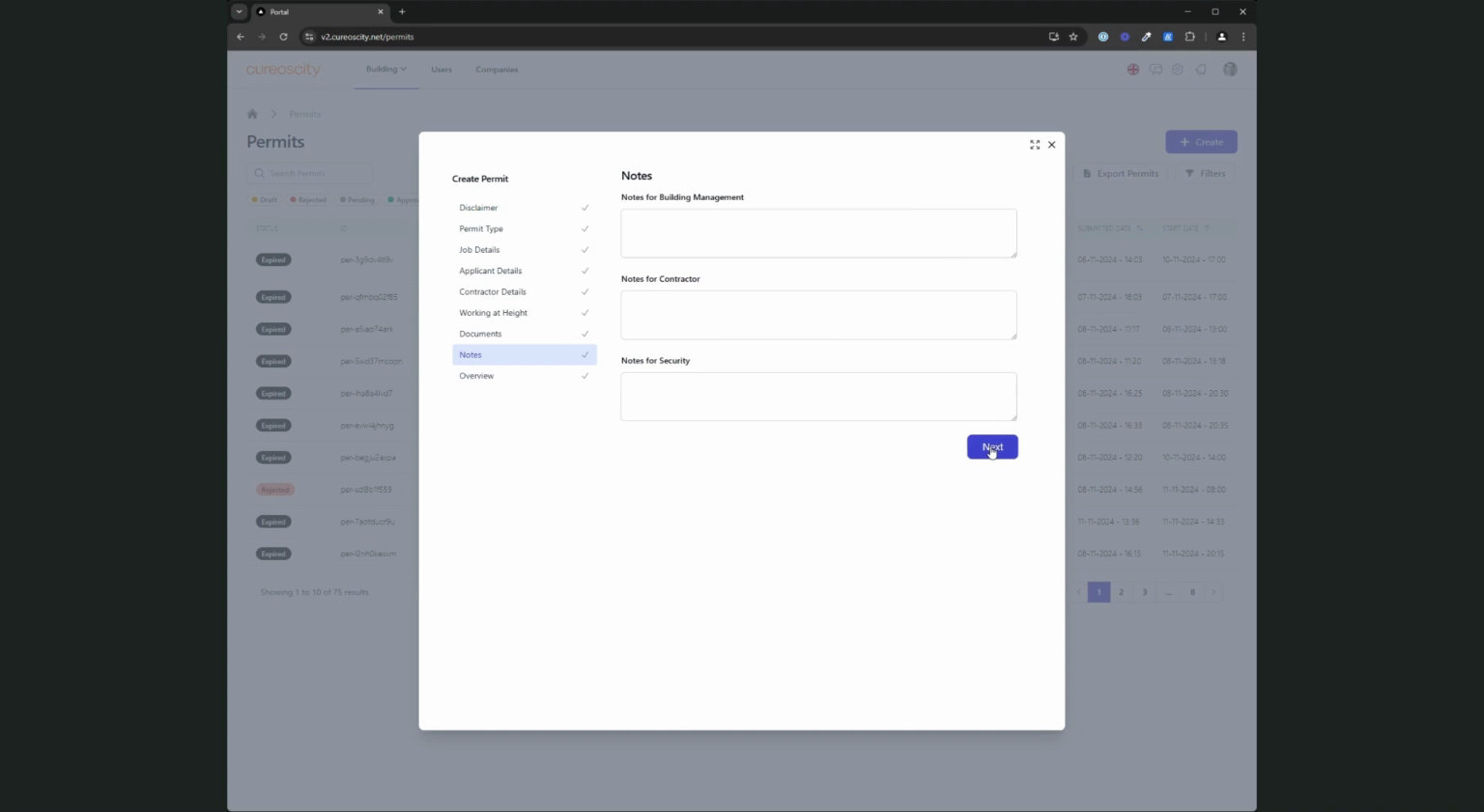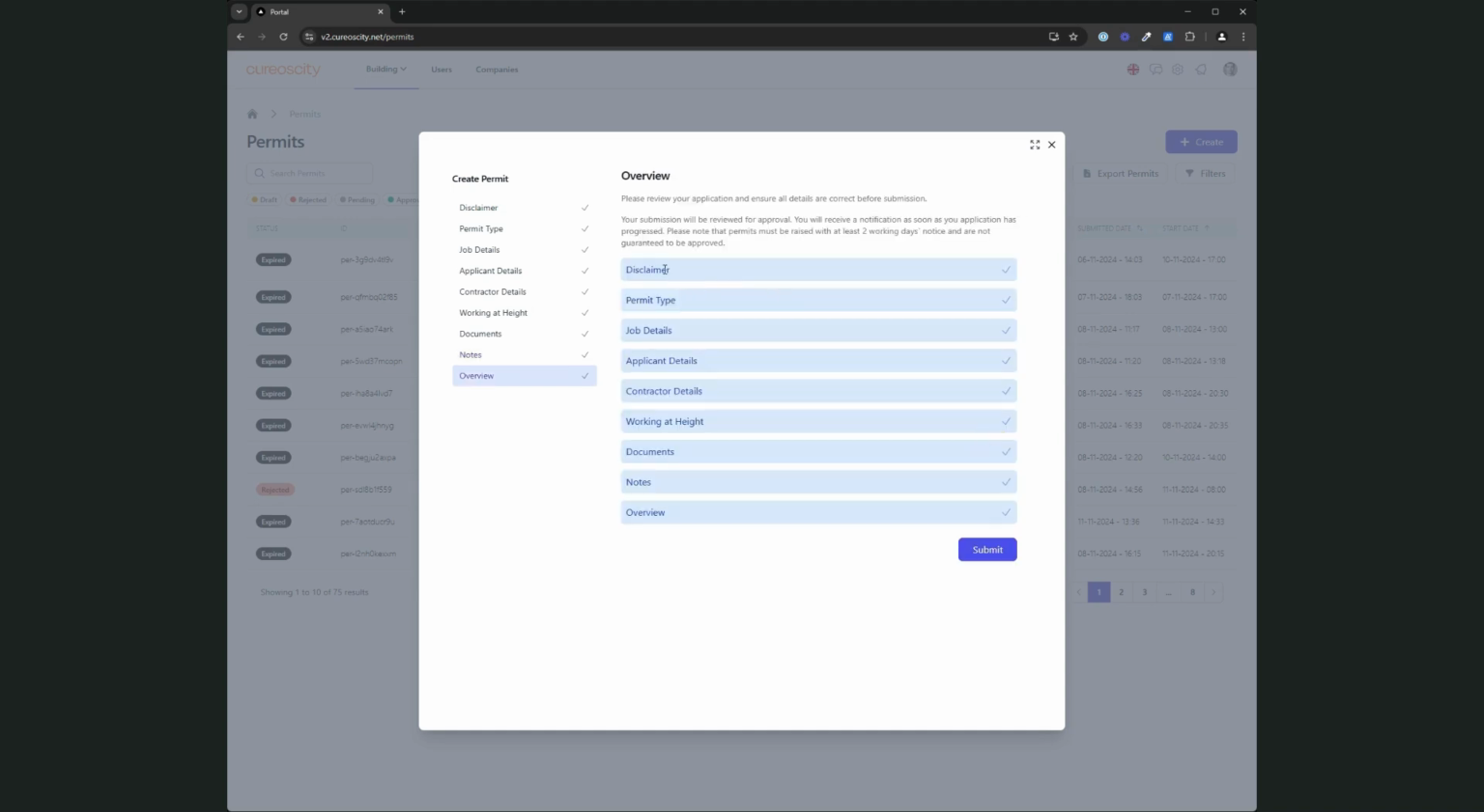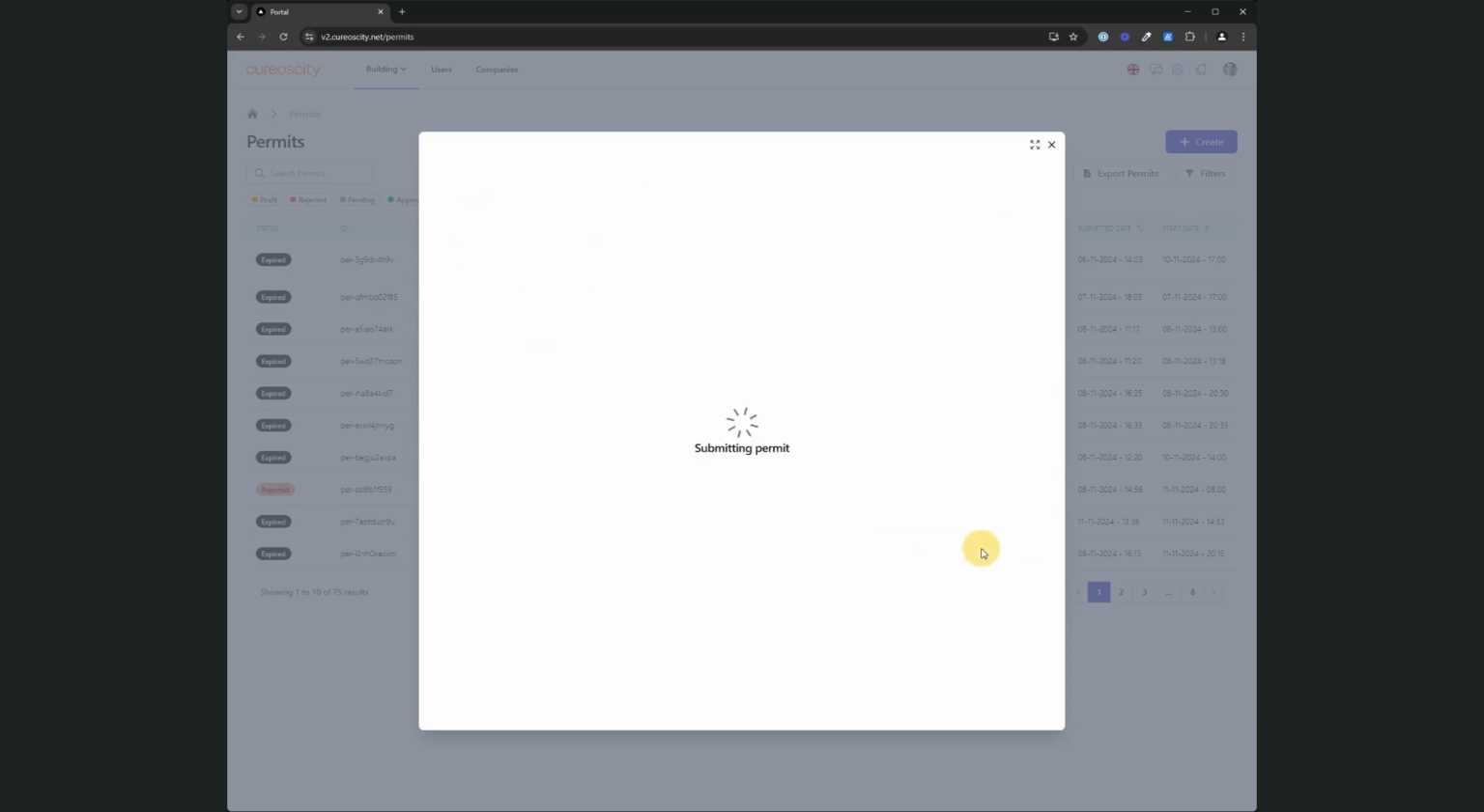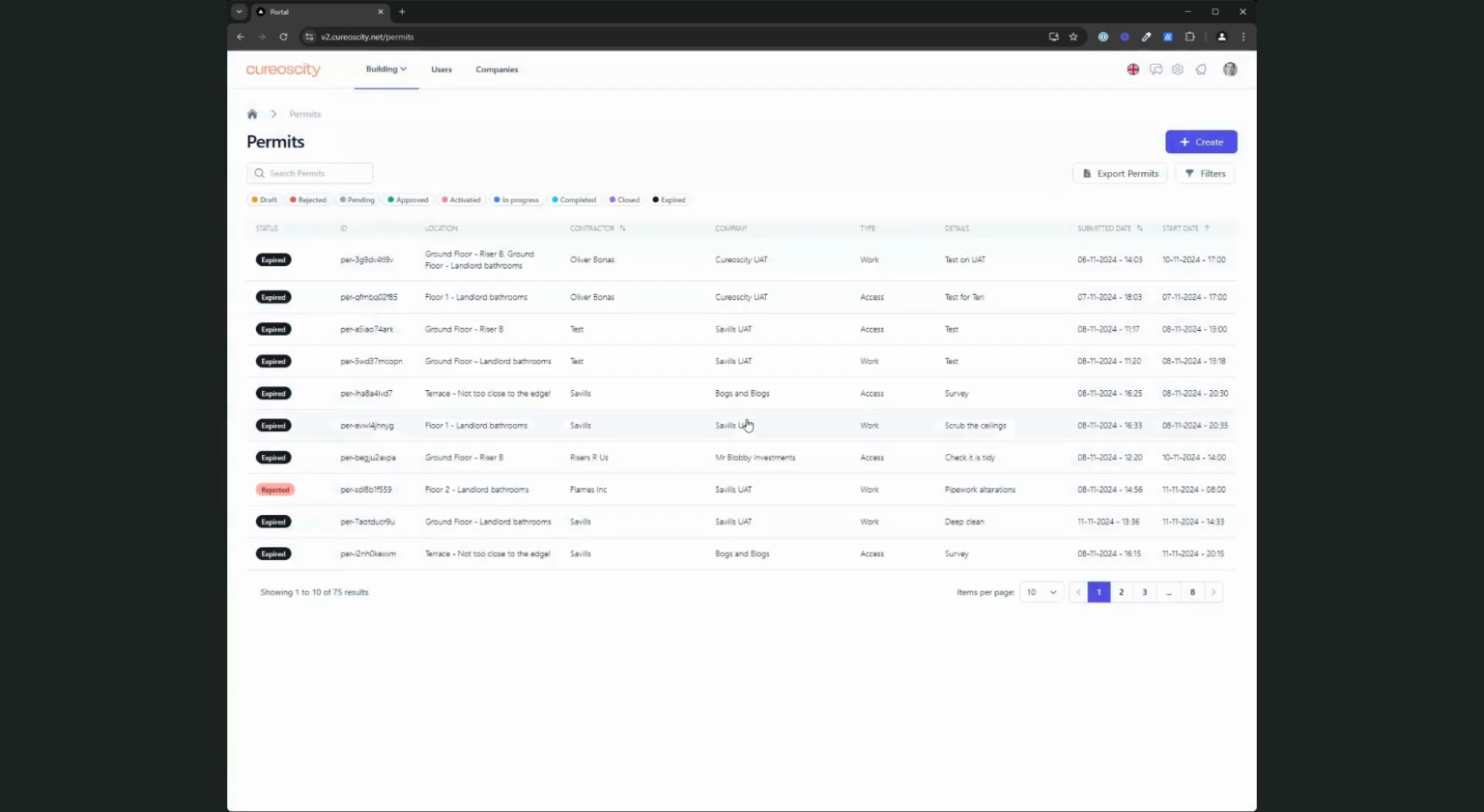Finally, that takes us through to the overview page. Provided all areas are blue with a tick sign, we're ready to go ahead and submit. If any areas are highlighted in red, it will prompt you on the left-hand side to go back to those areas and enter any missing details. Once everything is good to go, we can click on Submit in the lower right, and our permit has been submitted.